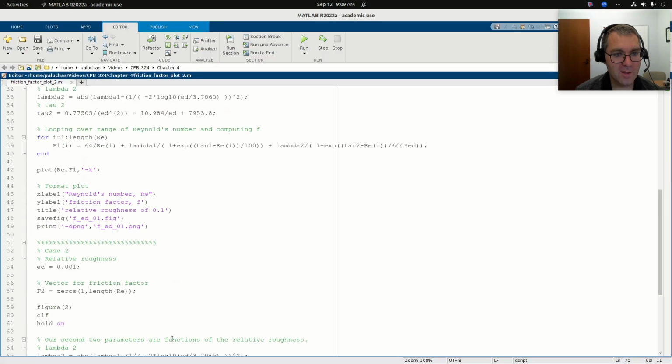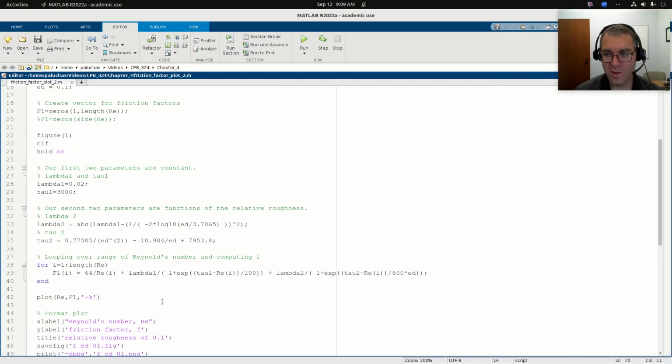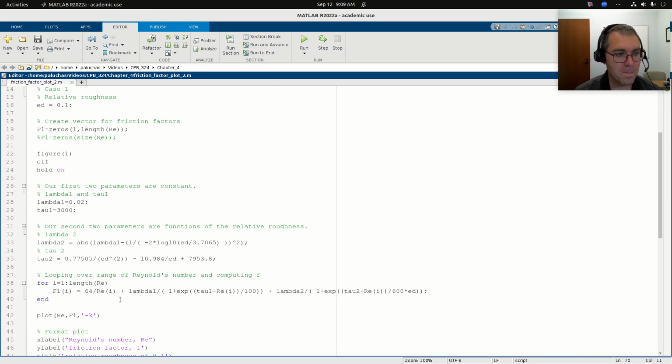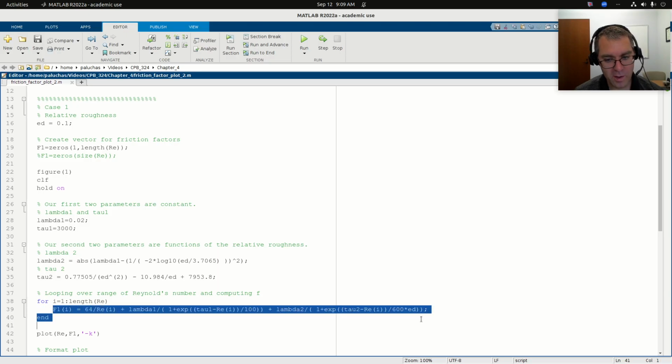Okay, now in the last version of the code here, it says, what would be really great is if you could just get rid of this for loop altogether. And we could do that. Now I have a vector of Reynolds numbers, and so I can update this to use element-wise operations, so that it performs the calculation for each element of my Reynolds, and I get a friction factor for each of those cases. The only part that I need to update with element-wise operations is this part, because this material up here is independent of Reynolds.